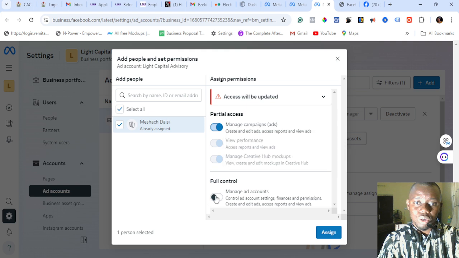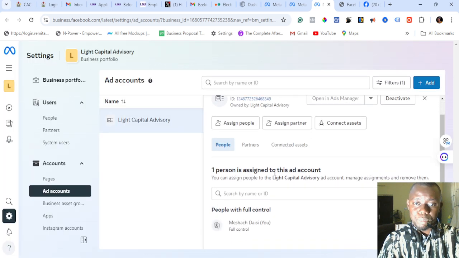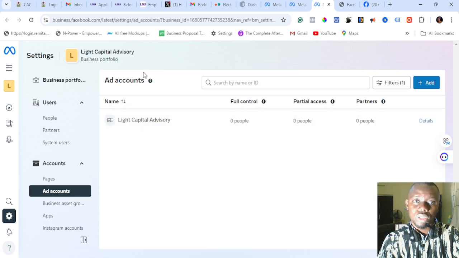I need to click on give the person full control, right? I need to give the person full opportunity to have access to the account. So the person has been added. The mistake most people make is that once they are done creating the ad account, they don't assign an individual to control it. If an individual is not in control of the account, you would not be able to use it, right? So let's refresh this and see if it will show up. It was showing zero. We should be able to see one person.